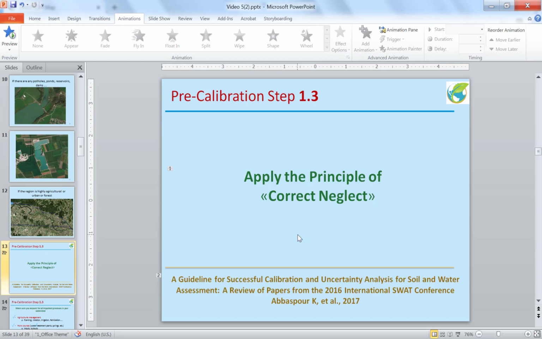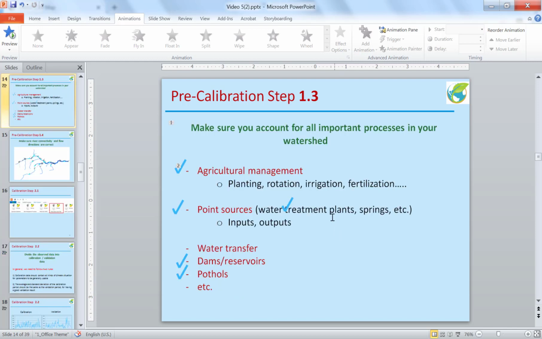Okay, in the next step, I said in 1.3 that we applied the principle of correct neglect, and I pointed out a paper here that you can read more about this principle. There are many processes. These are the processes we had considered in the original European project. These were the agricultural management.